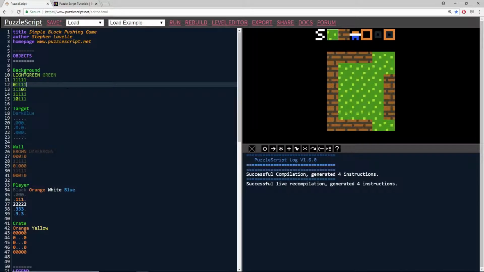Everything in PuzzleScript is a 5x5 sprite. You can see that when you hover over a tile in PuzzleScript, you can see this little square. You can actually count pixels. 1, 2, 3, 4, 5. So this is how we create and define an object in PuzzleScript. And anytime you want to make your own, just give it a name, define the colors, and then draw it.